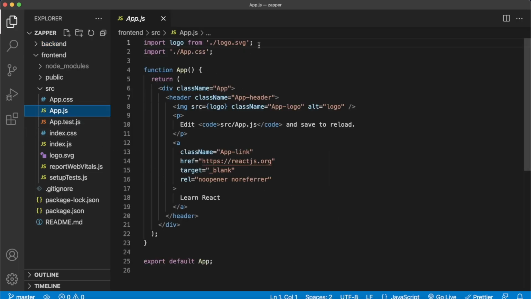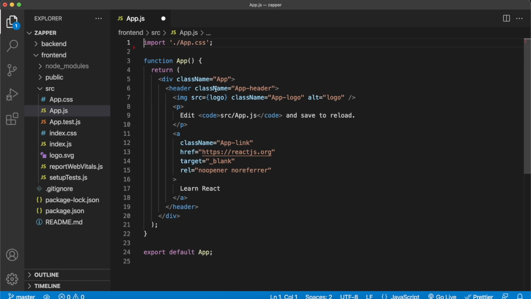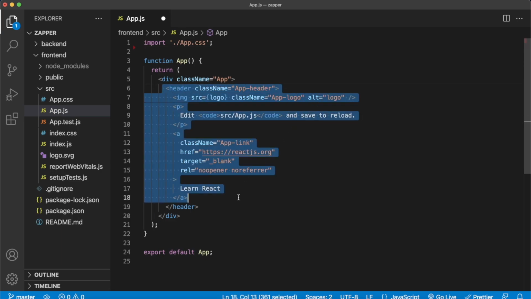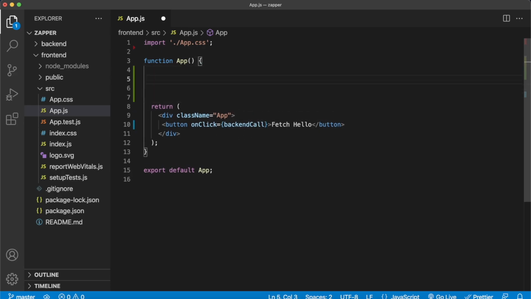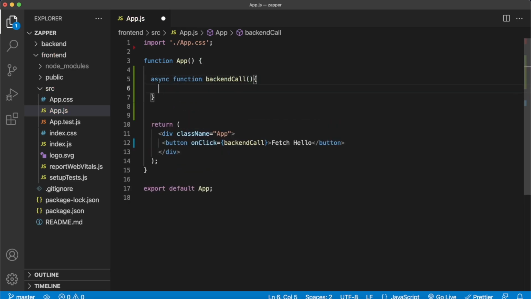Over here, what you can do is remove the logo, and you can remove everything inside the div named App, like so. And over here, let's just create a simple button. Let's say fetch hello, and let's add an onClick event to this button. onClick equals, and then create a function, backendCall. And now we have to create this function inside our App component. So over here, we create that async function call. It doesn't take any parameters.